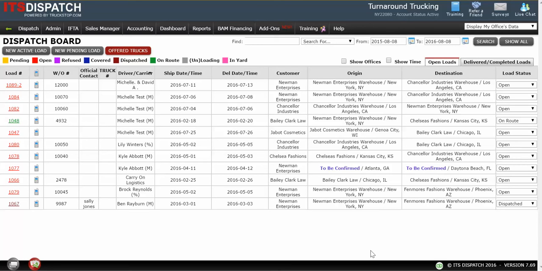Driver messaging is a way that dispatchers and drivers can communicate via the driver's cell phone. The dispatcher can send load details and text messages directly to the driver's phone, and the driver can send load status updates, which will update the dispatch board immediately, as well as sending any texts and pictures to the dispatcher.